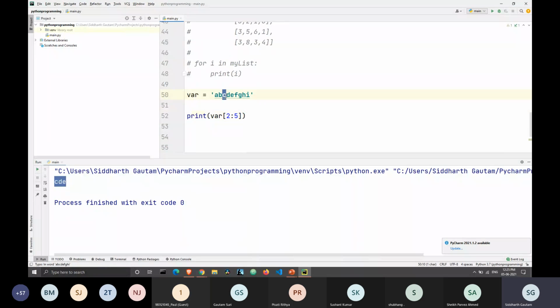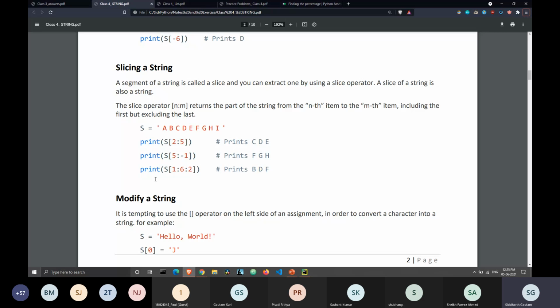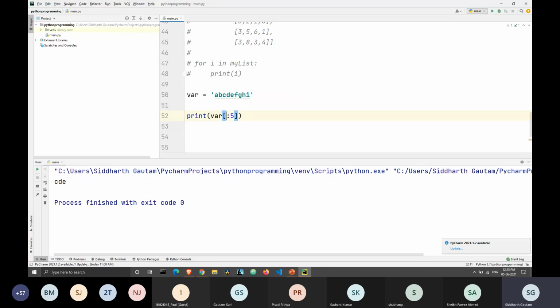This is the second element, third element, and E is the fourth element, right? So the second, third, and fourth element get printed, but the fifth doesn't get printed because fifth is the ending value. We always stop, even in a loop, in slicing and anything, at n-1. That's why even in this case, we stop at E because E is the fourth element here. And similarly, we go from 5 to -1. Let's say our starting element is 5, which is F, and our ending element is -1, which is I. This should print F, G, and H. We run this, and as you can see, we get F, G, and H here.